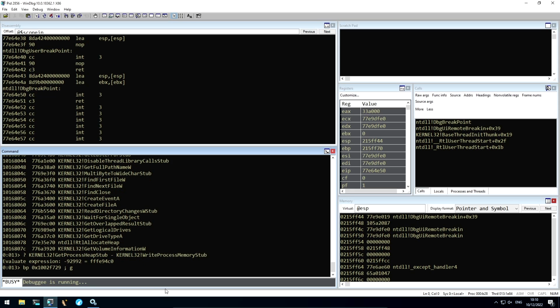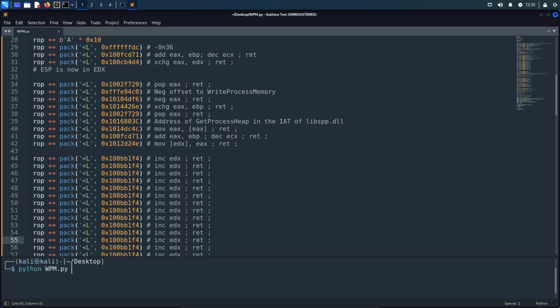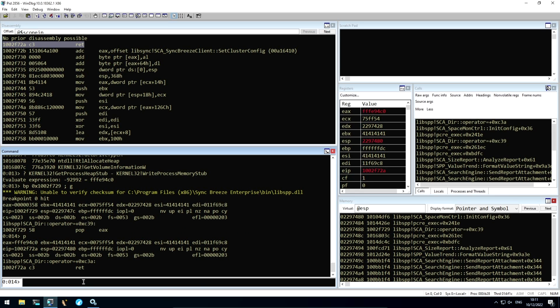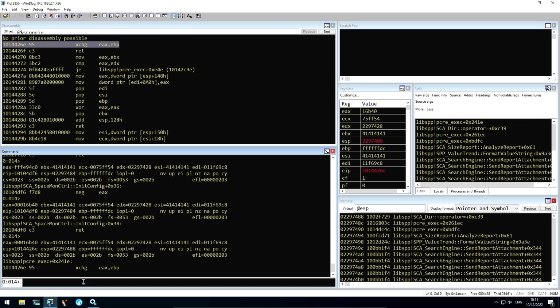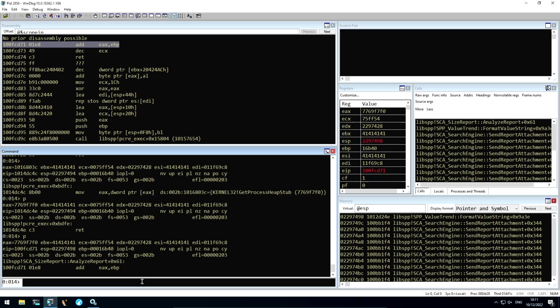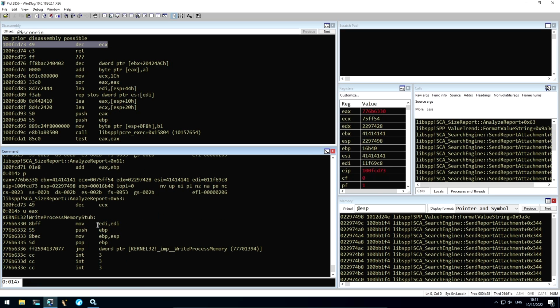We can return to WinDbg and set a breakpoint at that gadget. And right here we can say python wpm 10.0.2.6. We broke at that specified address, which pops the difference of those two functions. So we can see right here that dereferenced EAX contains the address to the kernel32 GetProcessHeap stub. And after the add EAX EBP instruction, EAX will contain the address of WPM.